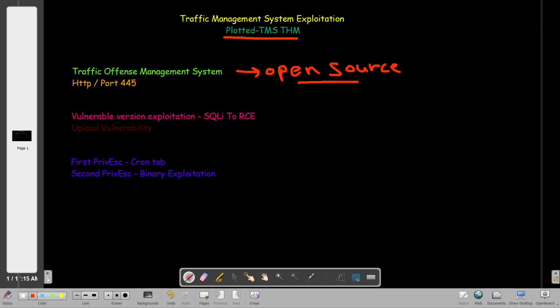So in this machine we have a traffic offense management system installed and it runs on port 445 protocol HTTP, so it can be accessed through the web. Now once we navigate to the page, we will see a login page. So what happens there, we have two methods to exploit the system.